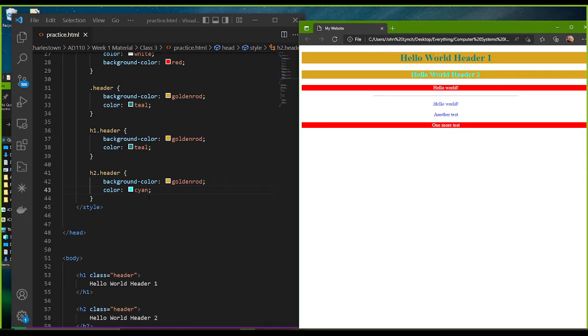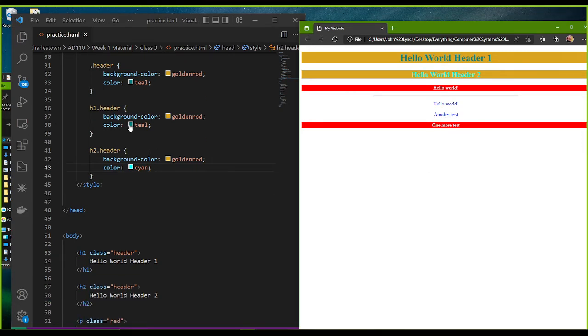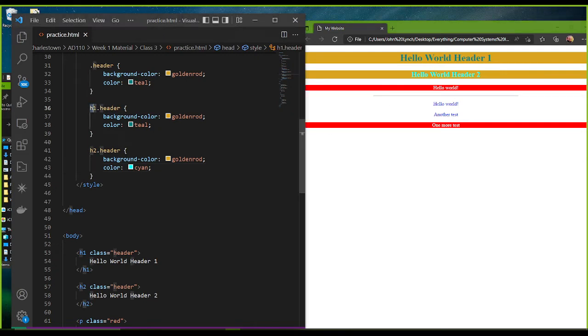Cool. And as everyone can see now, it changes based on what I have here. So essentially, this is saying, okay, if you have an element that is a part of the class header, and it is an H1 element, apply this style. If you have a header element, and it is a part of the H2 class, apply this style, which is what happens. Otherwise, if you have a normal header, let's just make this black, like a normal header.